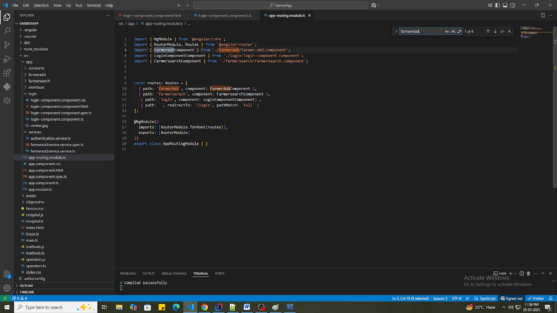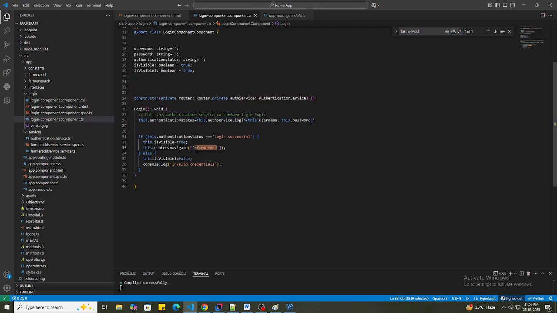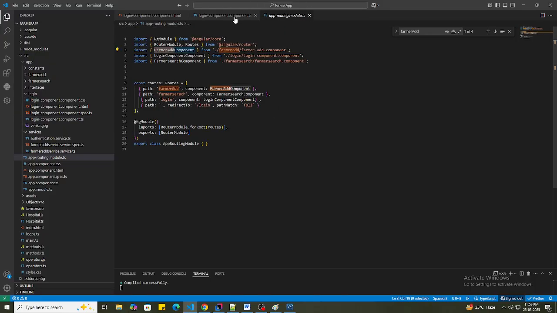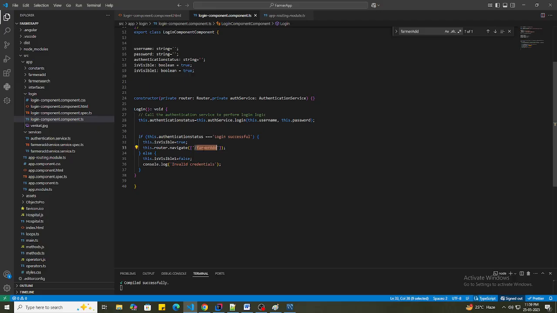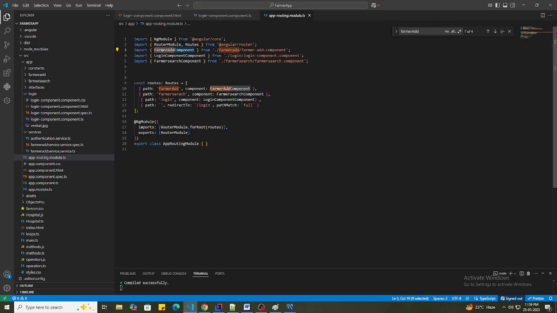See now, my path is, for example, from here, farmer add. Then it will be this dot router dot navigate. We are giving this path here. This path and this path should match because of the routing. When the login is true, this statement will execute and it will come to here, and it will check that the path is equal to farmer add, then this component will load. See, this is the application flow. We should understand this flow.